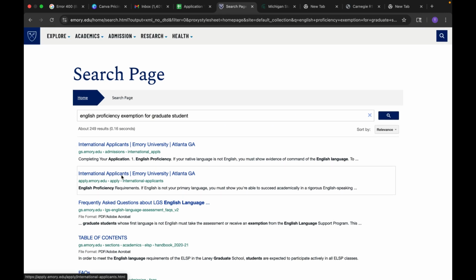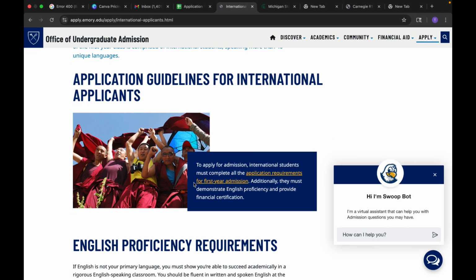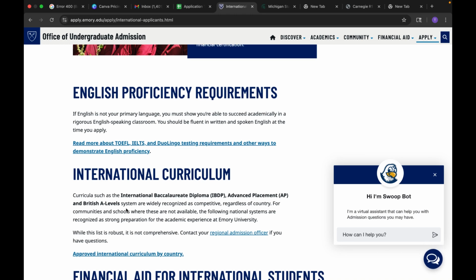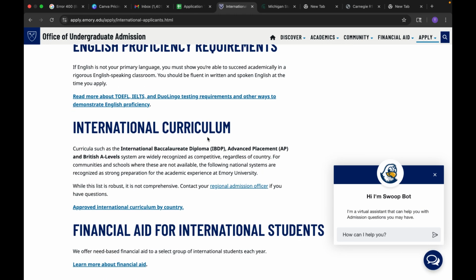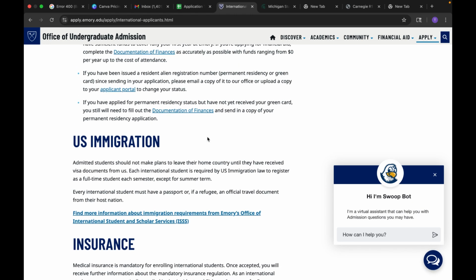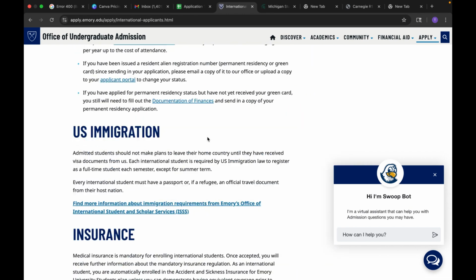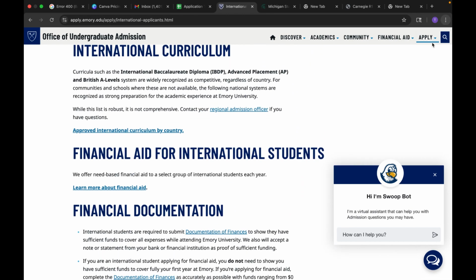So as you can see here, it's under international application. So you can look for the English proficiency test and see if your own country is exempted. Everything is very straightforward on the website. Don't stress yourself at all. Don't be too overworked. Use this search button to ease your stress.